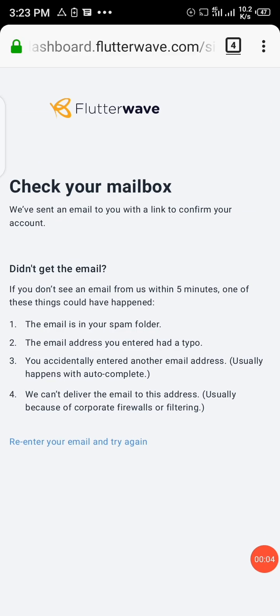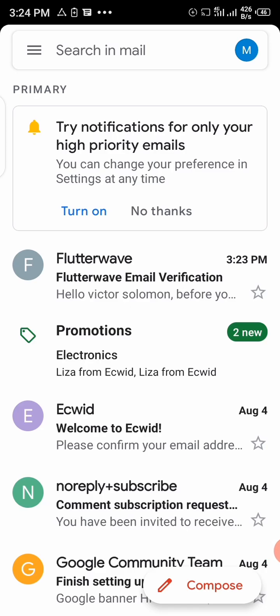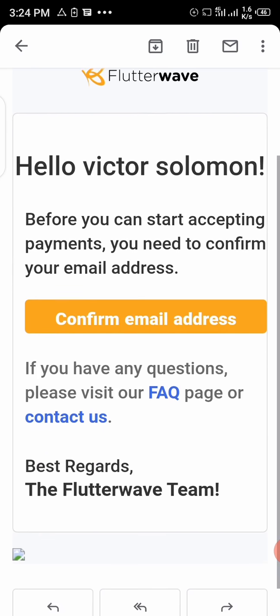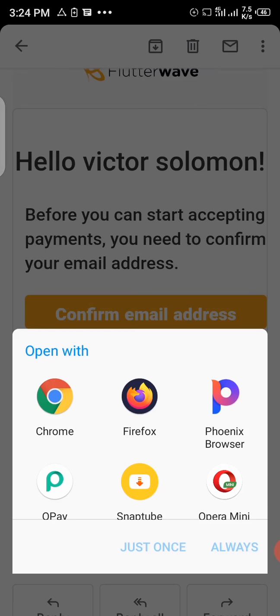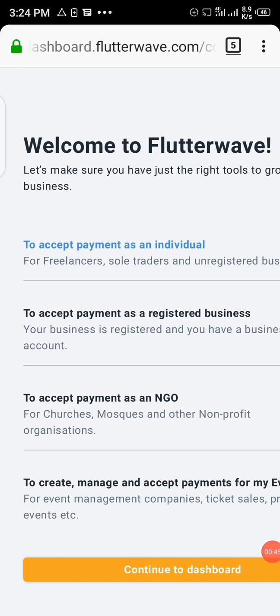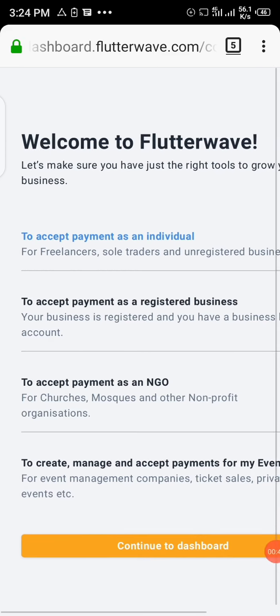After creating the Flutterwave account, you now have to go to your email and check, because they've sent you a mail. We are now at our email. So you open it, that's the mail from Flutterwave. You confirm the email address, then you choose where you want them to open it for you. I'm choosing Firefox. This is what you now get.